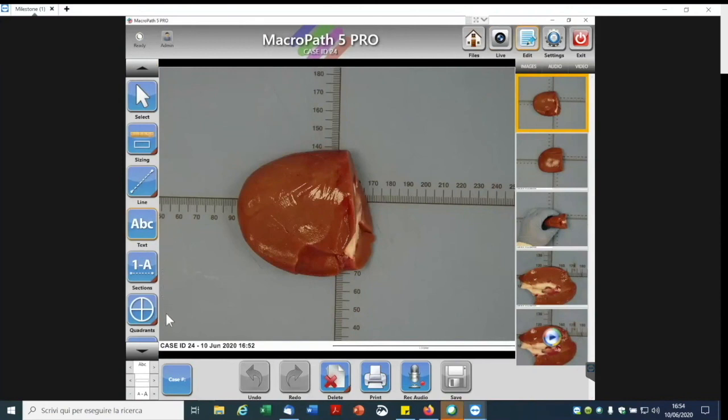One other thing to notice is that all the information about the specific case is always automatically embedded in the picture. This is an essential feature for maintaining the traceability and documentation through the laboratory grossing routine. The connection of MacroPath with the LIS is easy and straightforward through the case ID code.